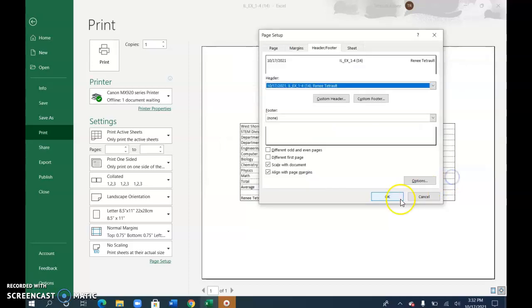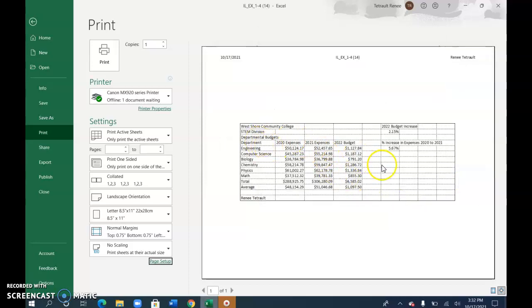And then when you click OK and OK, it's centered vertically and horizontally. It has the lines showing. It's in landscape. You have the date, the file name, and your name. And that's a save and submit.